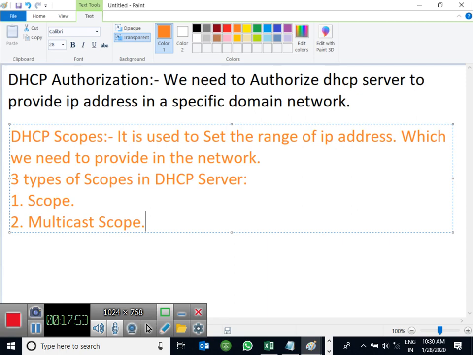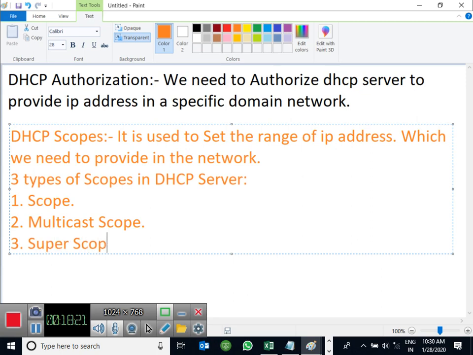Number two, we have the multicast scope. Multicast scope works when we are using class D IP addresses. Multicasting means one to many. Imagine if I'm using class D IP addresses where we use multicasting; in that case, we can use a multicast scope. With the help of a multicast scope, we can provide only class D IP addresses, not class A, B, or C.